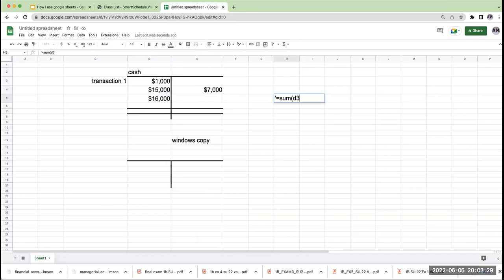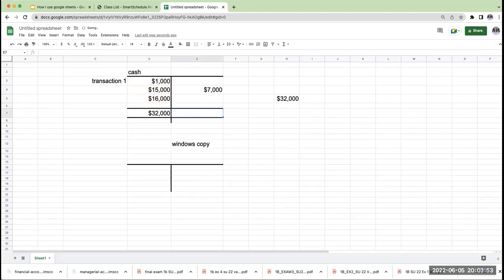Basically, this would be D3 through D6 or D5. Okay, now, why did I put this little thing at the very front? If I didn't do that, it's actually going to do the calculation for me. When I hit equal sign sum and I come over here, this is what it's going to add up. Over here, on the right-hand side, I can do plus 7,000. So, you know, I can either do it this way too.